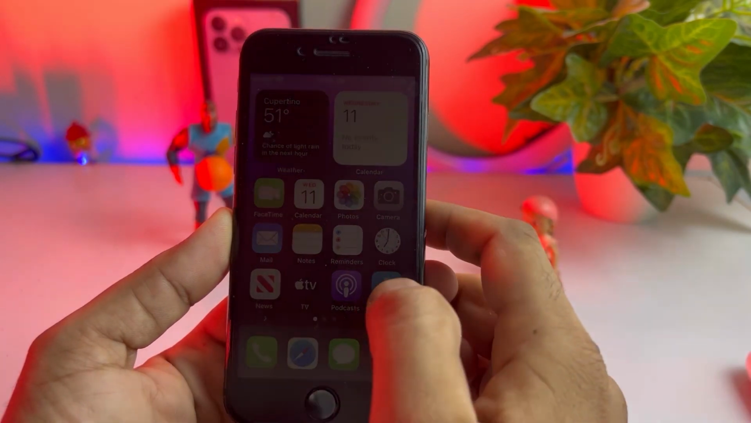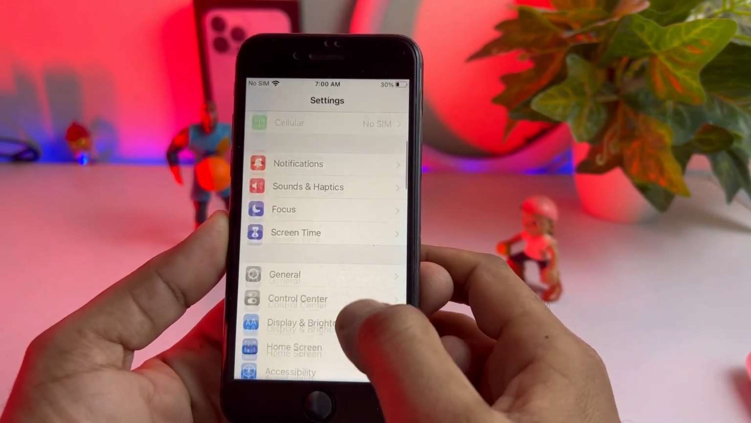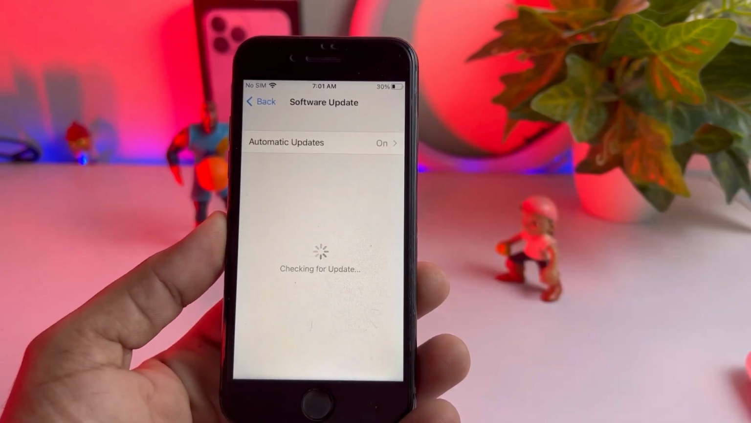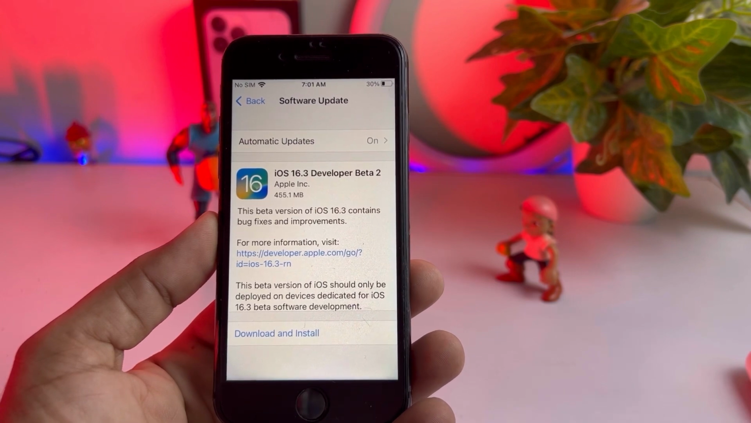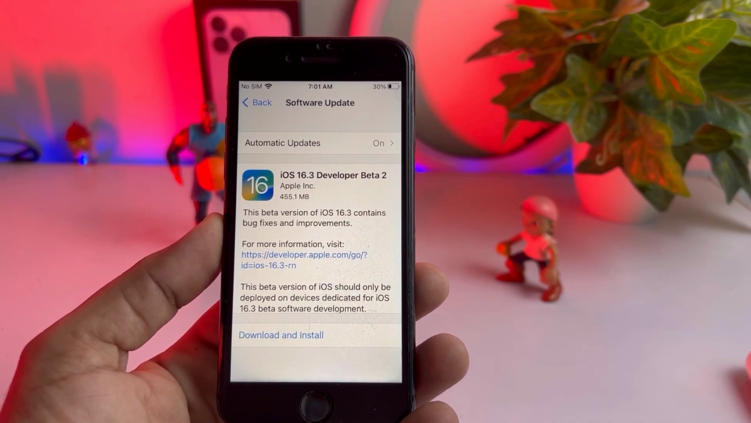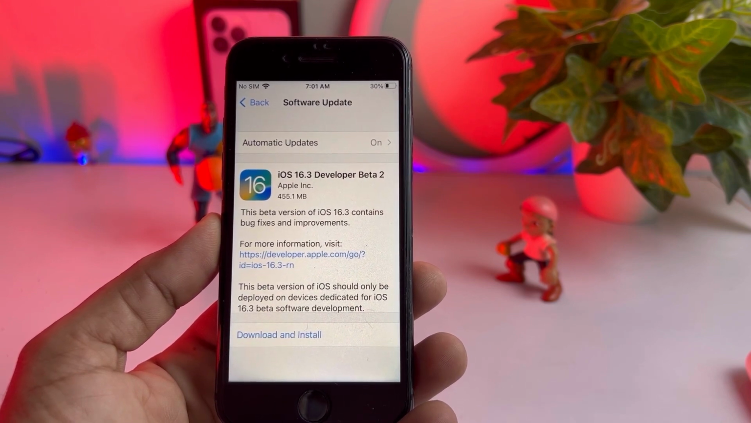Firstly, move to check for the update. You can see it appears on screen, tap on Settings. Tap on General, tap on Software Update. You can see the iOS 16.3 developer beta 2 update showing here on my iPhone. Right now it's about 455.1 MB for iPhone 8.